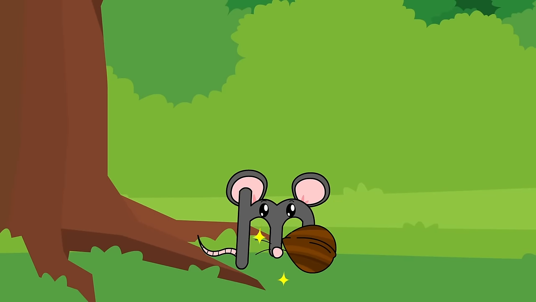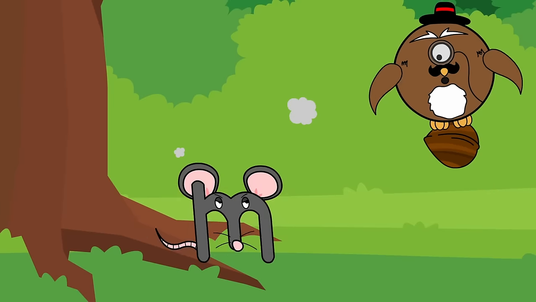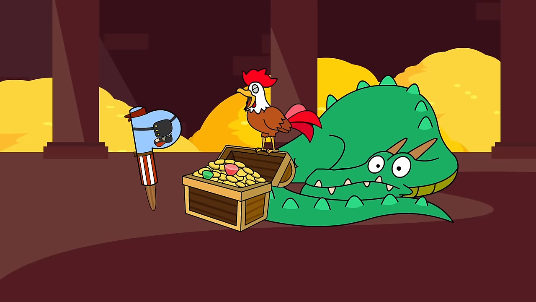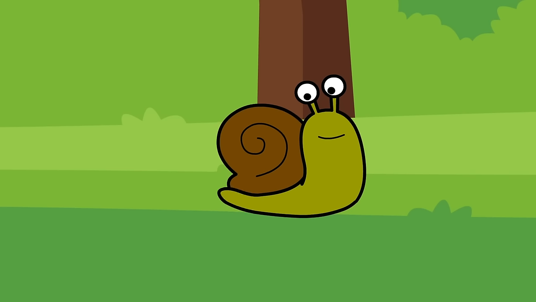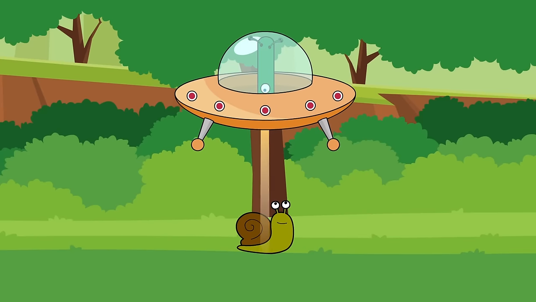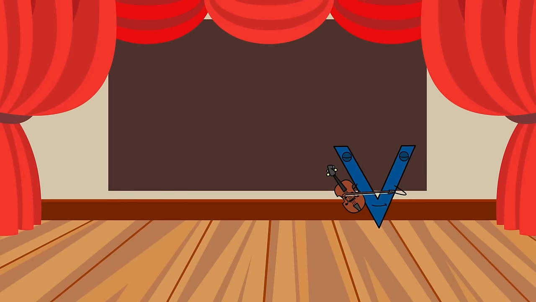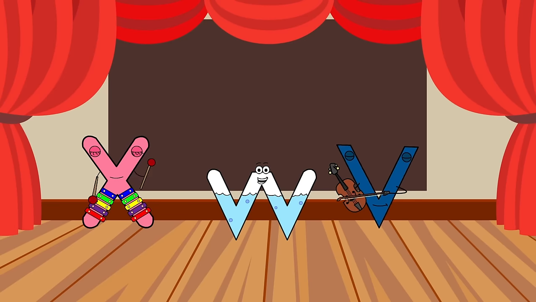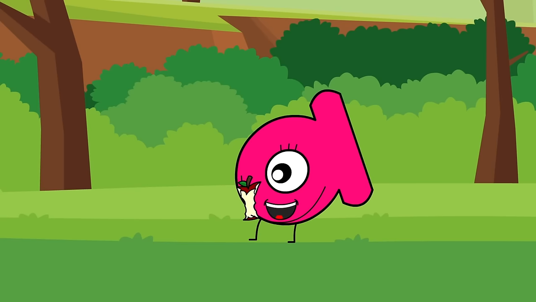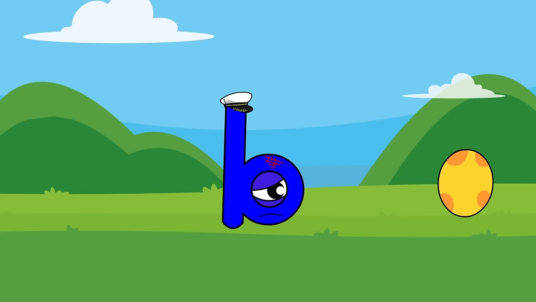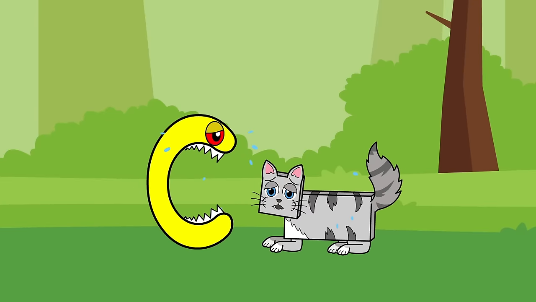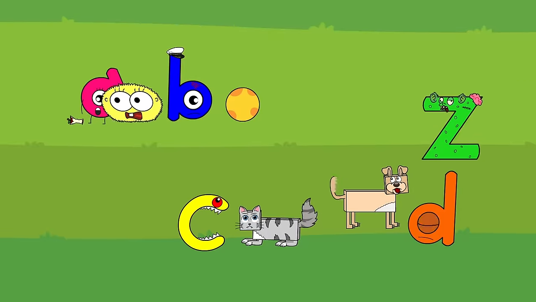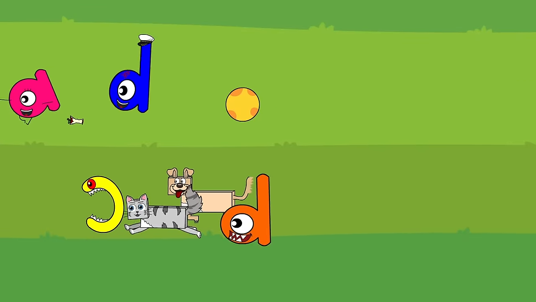Mouse. Nut. Owl. Pirate. Quiet. Rooster. Snail. Tail. UFO. Violin. Water. Xylophone. A is for apple. B is for ball. C is for cat. D is for dog. Yellow. Zombie. This is the phonics song.